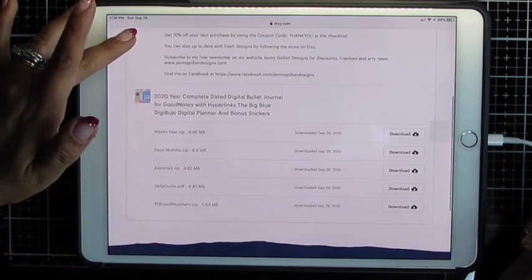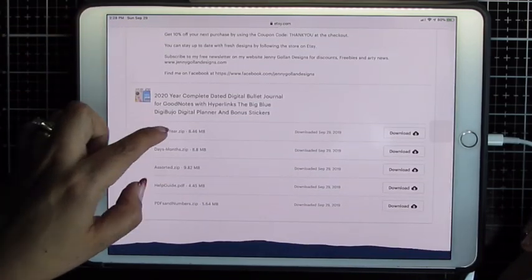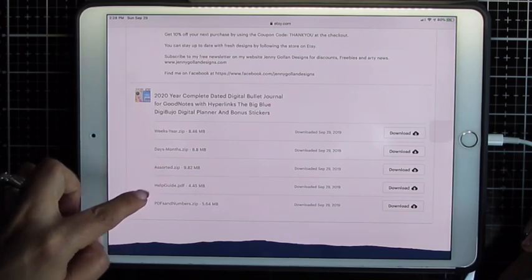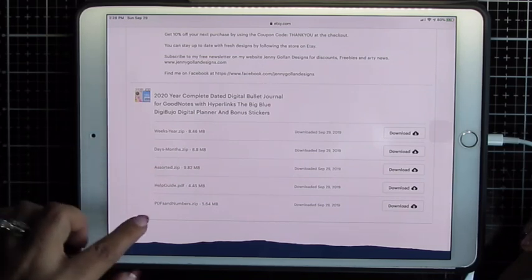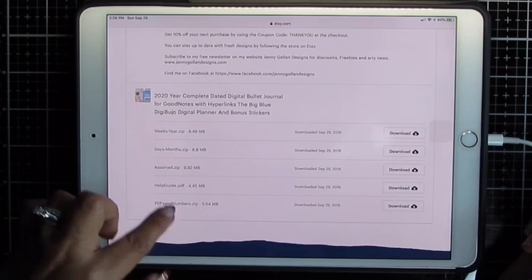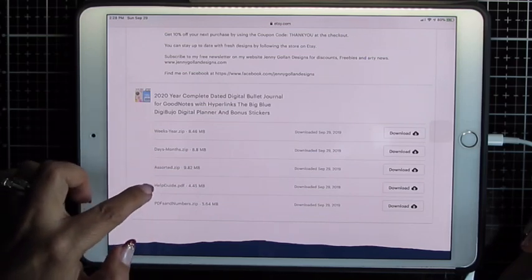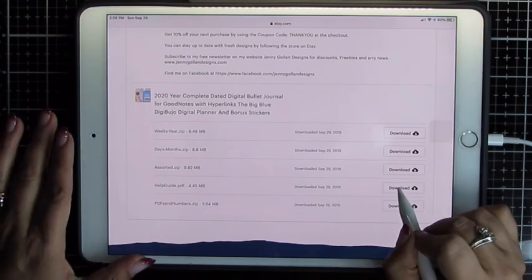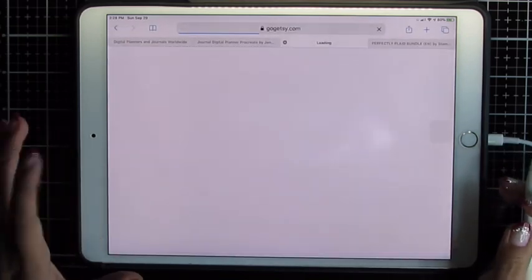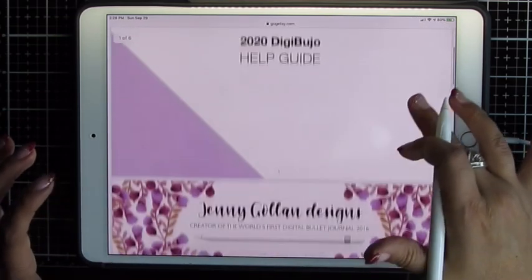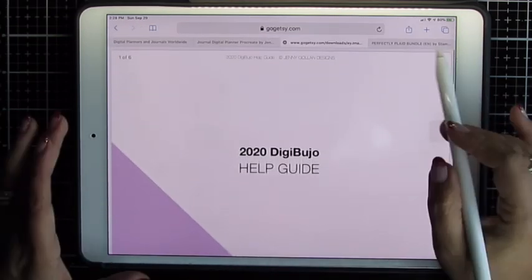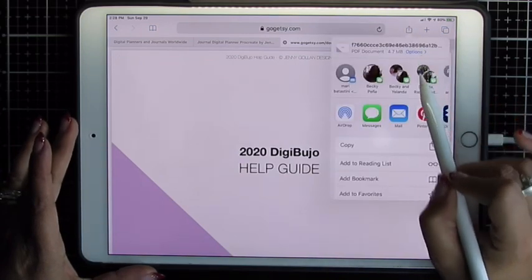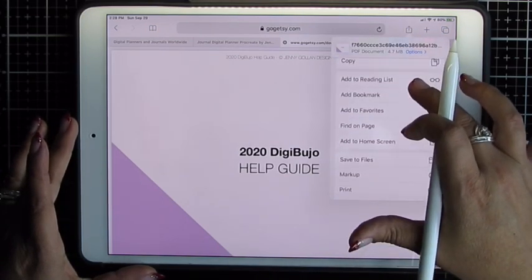Okay, the 2020 comes with a bunch of zipped files, a PDF that's a help guide, and your journal itself is also in a zipped file. So I'm going to start with the PDF by itself. I'm going to click download because that's a help guide. Okay, it's all here. Now I'm going to click the up arrow and tell it where to store this.